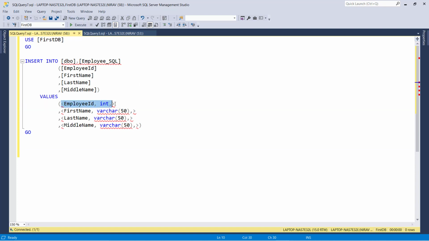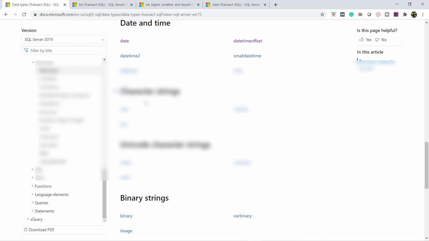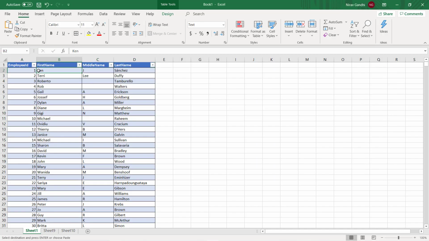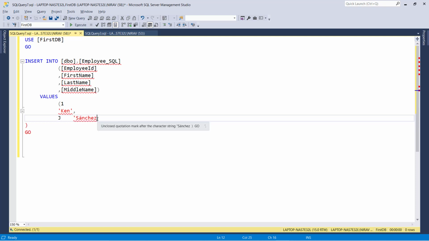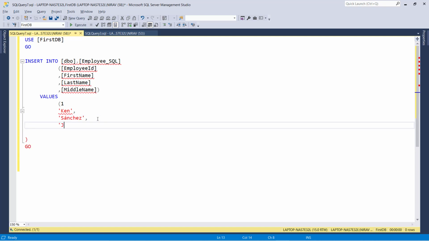So first Employee ID, so 1, then the first name is, let me copy this first line. So first name is Ken, this is my last name, and this is my middle name. So now you can insert data using a SQL command.